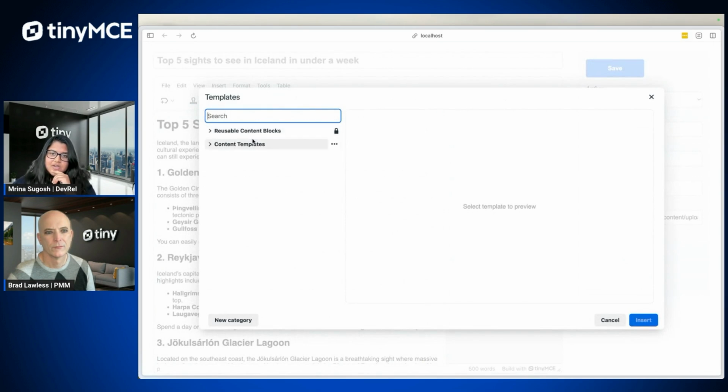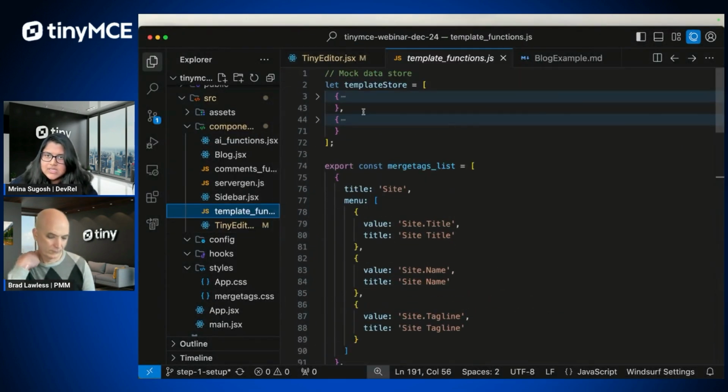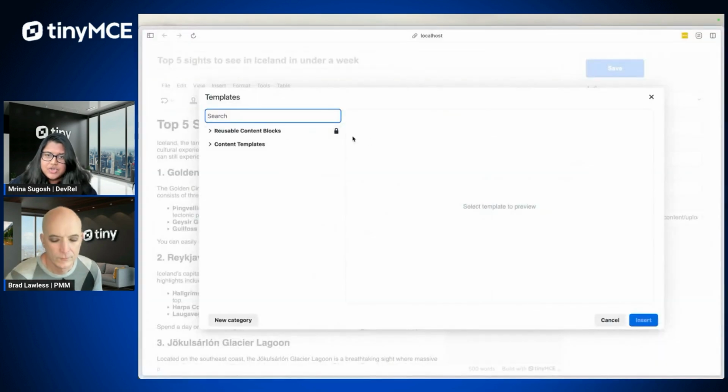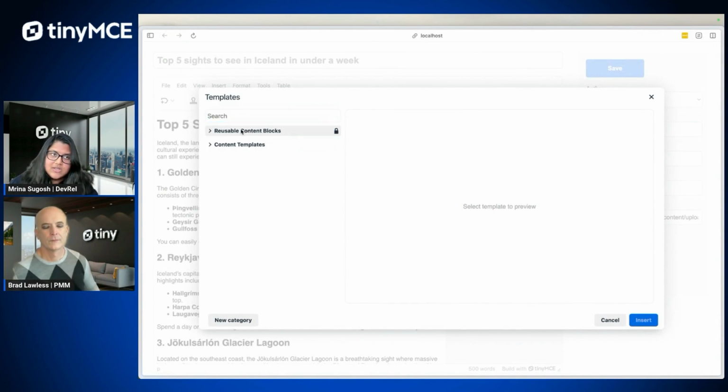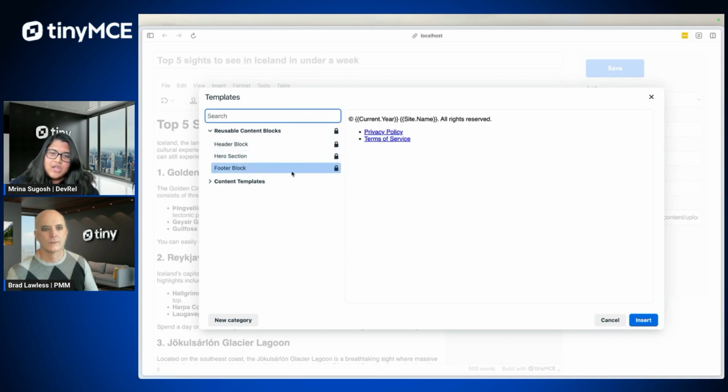And the interesting thing here is, if you remember in the data store for templates, I had actually marked this category as locked to true, just as a refresher. And as you can see, that is now locked, it means that this template is in read-only mode. And you cannot actually edit or move any of this out of this specific category.